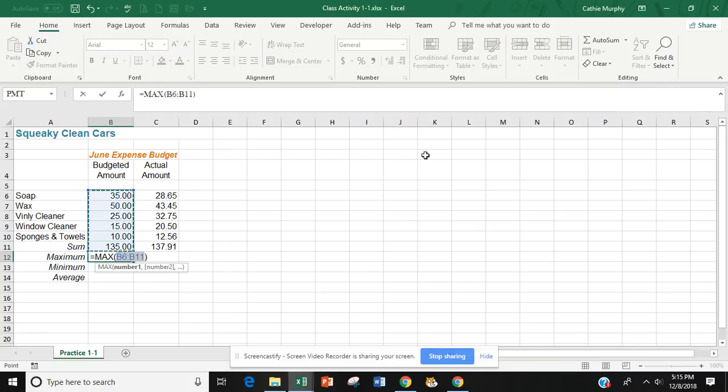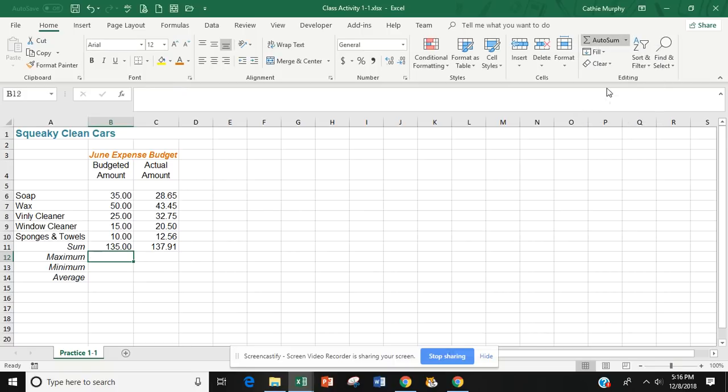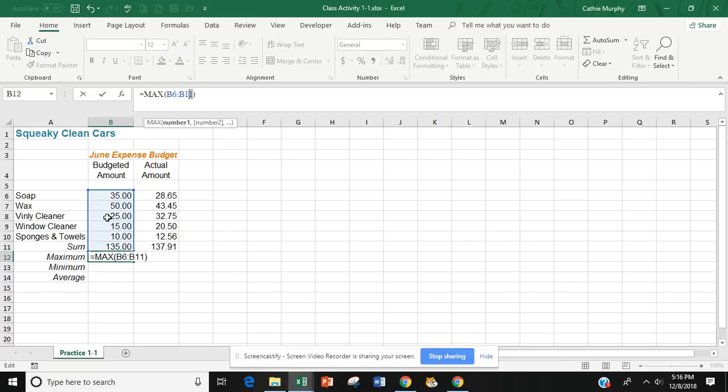The maximum number would be the highest. Now remember, we only want to check for numbers B6, B7, B8, B9, and B10. Notice that B11 is also included in my max number. Well, I don't want that. So I either can click inside and change that to 10. I'm going to hit escape. So let's do this again. I can change this number here to 10, or I can re-click and drag down and hit enter.